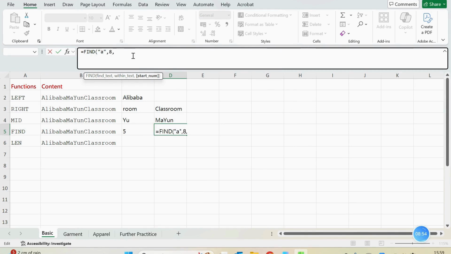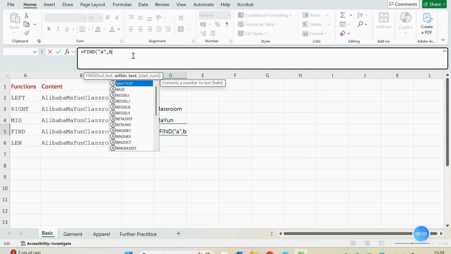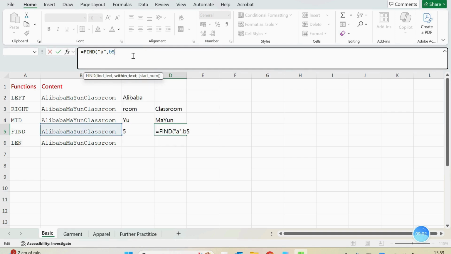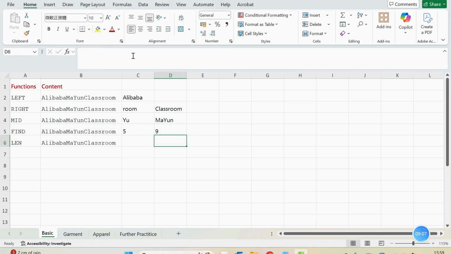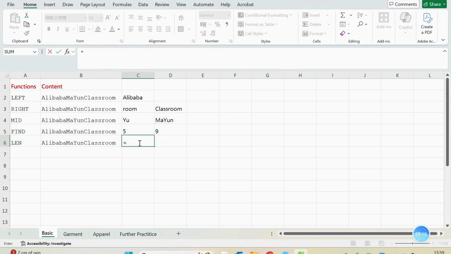8. Within text should be B5. Then if we start from the 8, we find that now we get the position of the second m, because the starting point is from the m. Okay, that's no problem. The len function is the easiest one. It's just to show how many characters are in the whole string.